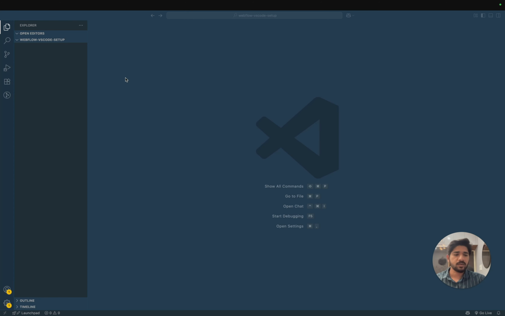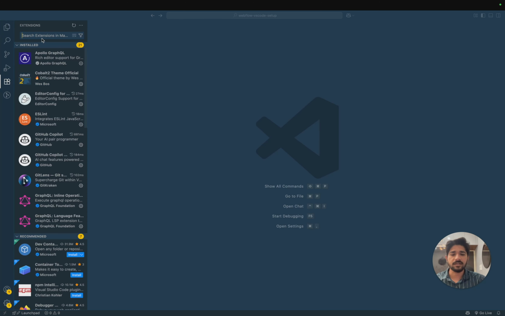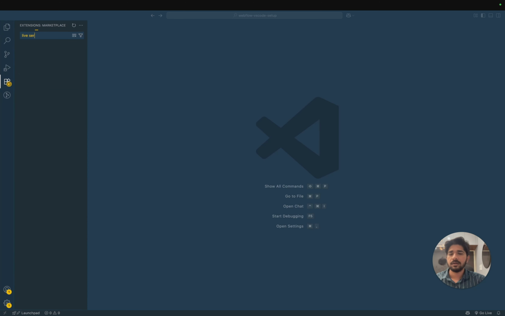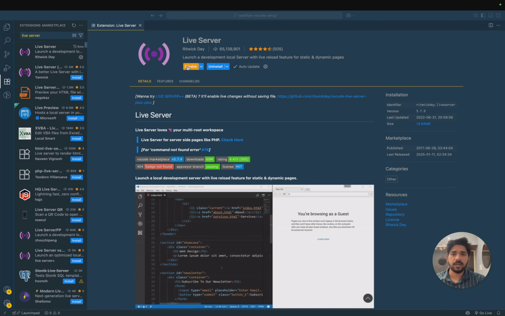Once you open VS Code, you should see something similar to my version. I have a different color extension, so this may look a bit different. But once you have opened it, create a folder and open that folder in VS Code. Then click on the extension icon here and search for Live Server. Click on the first one and install it.